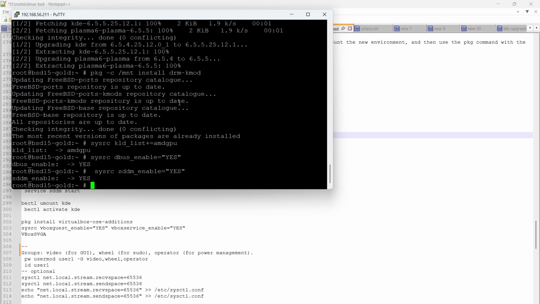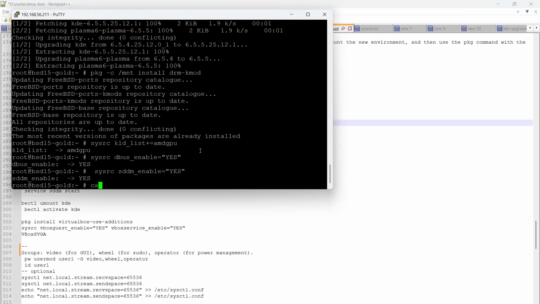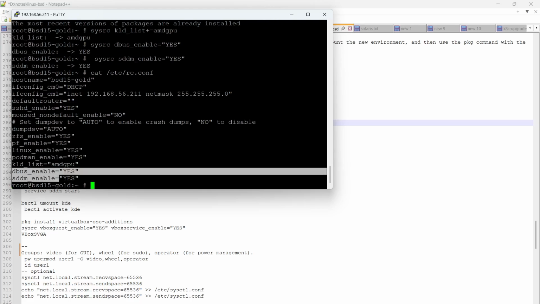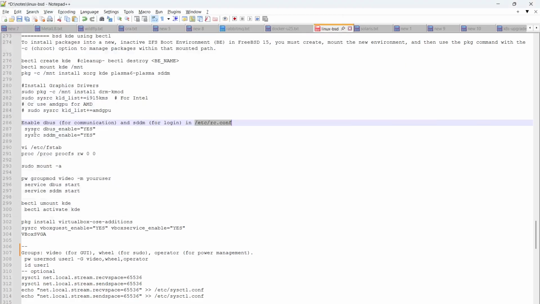Okay, we don't need to manually edit this file. You can double-check this file also, whether it's updated or not. Cat this file, you can see these two parameters are added automatically once you invoke this sysrc command.